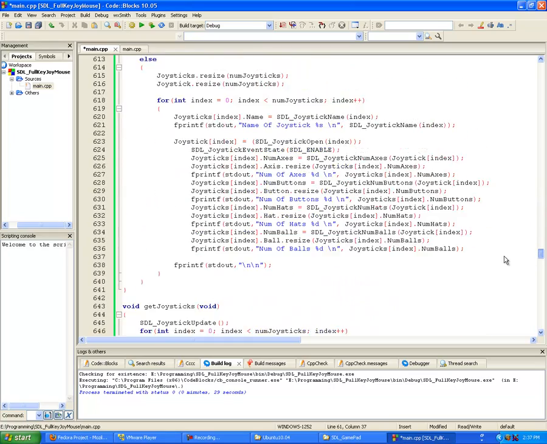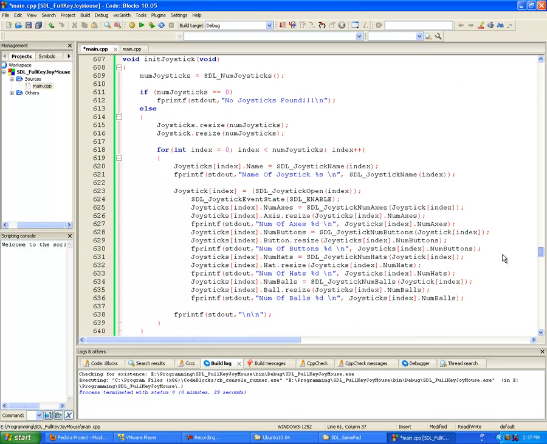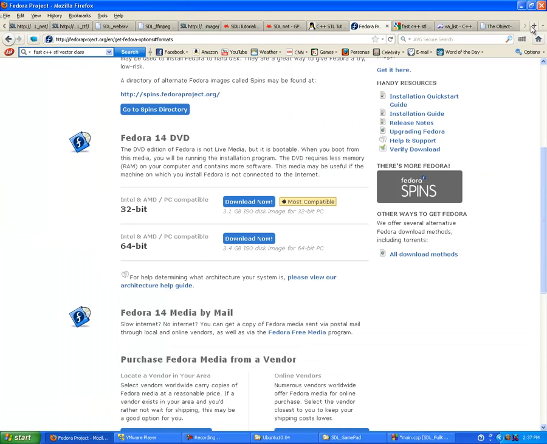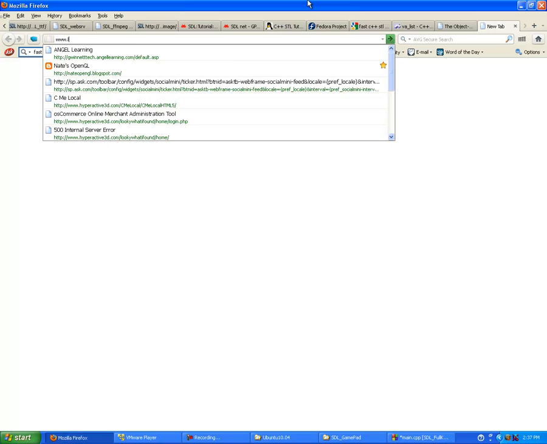I had to think about it for a little bit and change things around and figure out what was wrong and why it wasn't working properly on Linux. If you are still having trouble getting your controller to work, and this code is working perfectly fine for me, but who knows, maybe your joystick's not compatible with the current SDL or something, I guess.